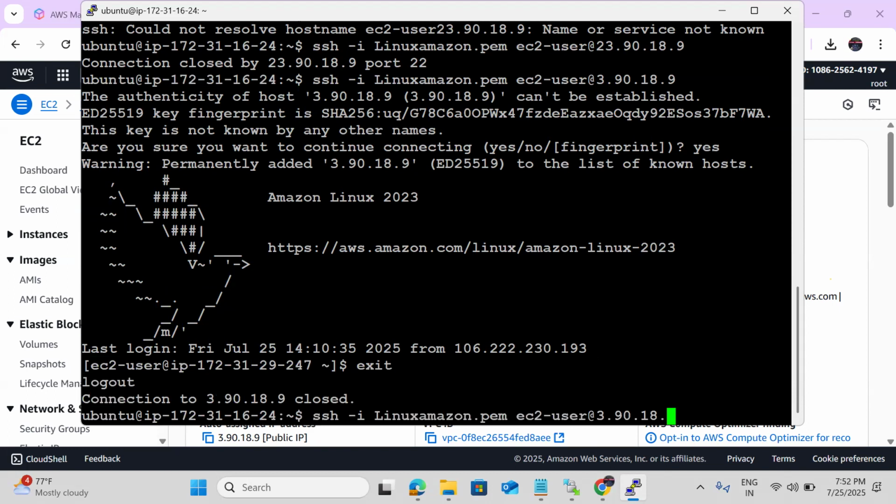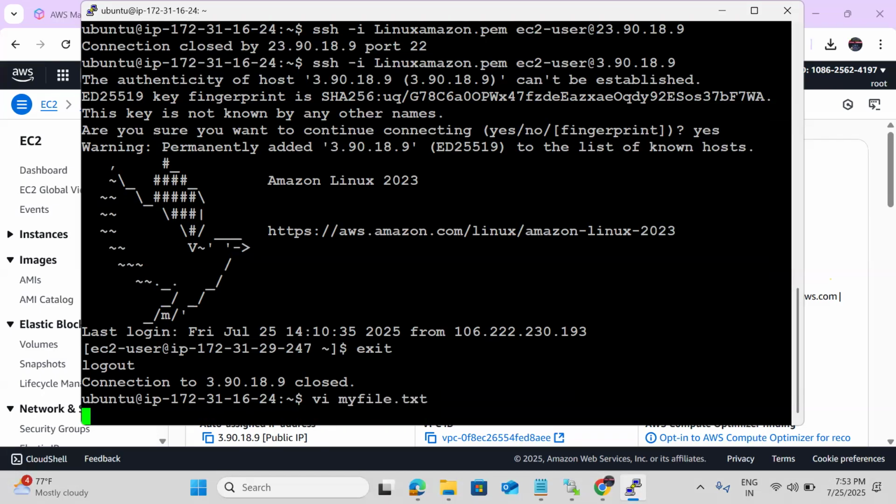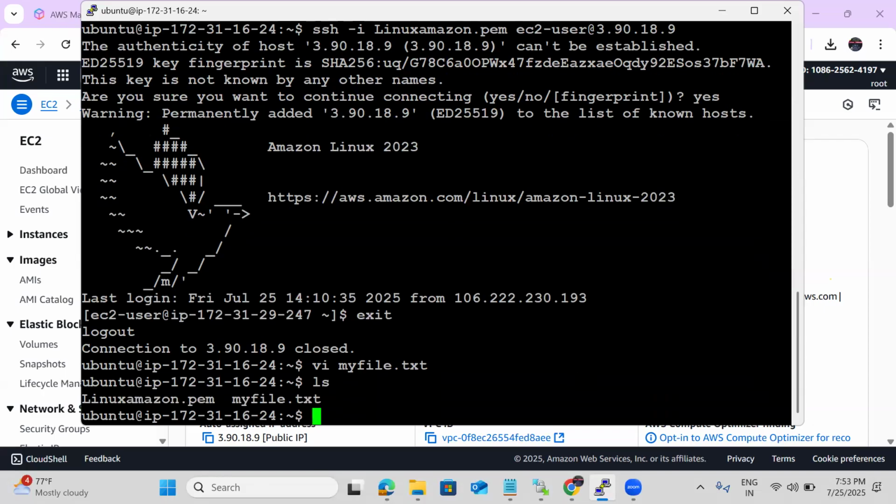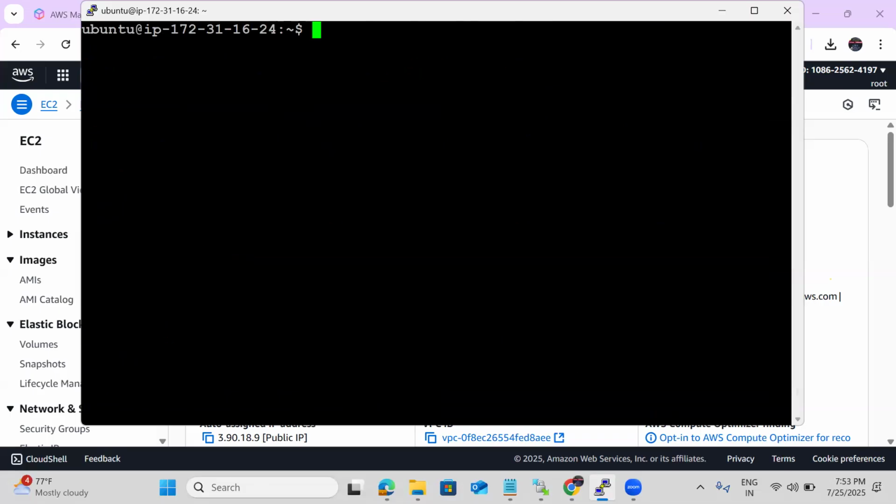Now I'm in the Ubuntu, right? So now here I'll create one file. Using the editor, I'm creating myfile.txt, something in the editor. Then I'm going to exit that file. So now here in my machine, I have myfile.txt, but this file is in the Ubuntu. I want to copy it to the second machine.